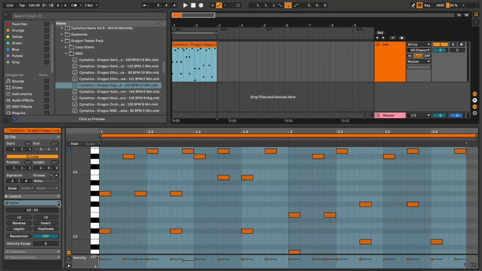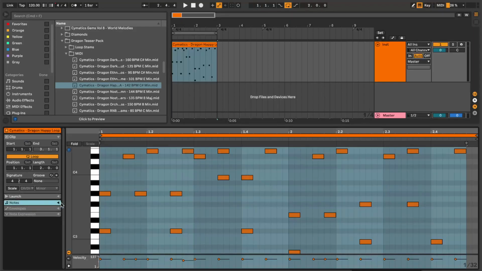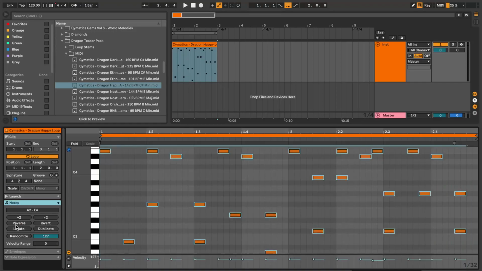And again, if you don't see this, you're probably going to want to look on your left side. You have some options that you can drop down, right? You see notes, envelopes. These are all things that you can drop down. So you want to drop down the notes section. You want to hit reverse. Just click it once. It's going to reverse all the notes for you.